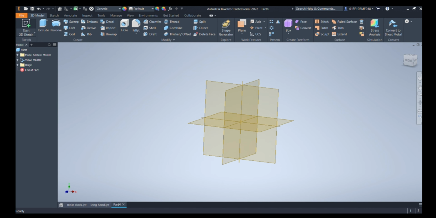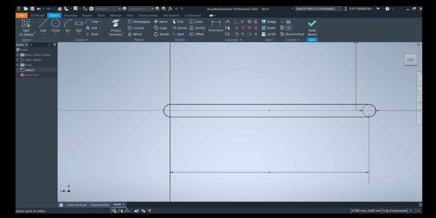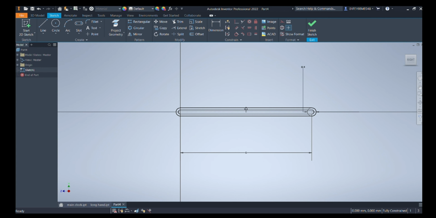Now coming towards the short hand of the clock, again here the same things, just instead of 9 mm we will be taking 6 mm. Rest all operations are same, which we did for the long hand. 6 mm and 0.4 mm, again offsetting it by 0.1 mm and extruding 0.3 mm. We will be getting our short hand for the clock. Again we will draw one small slot at the end of the clock just to indicate the digits.